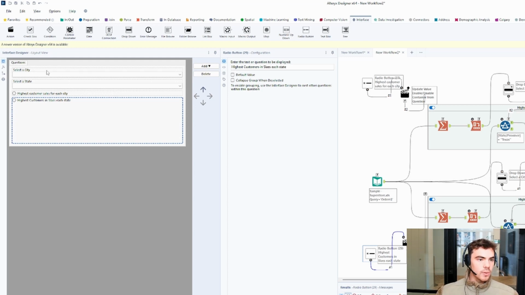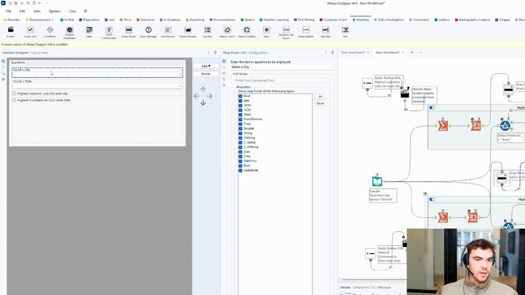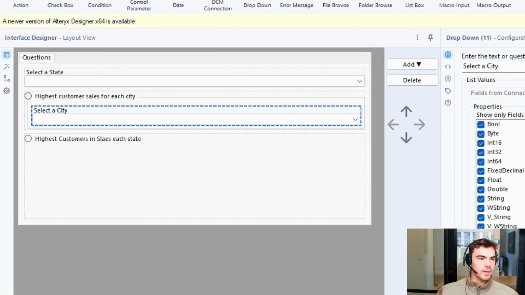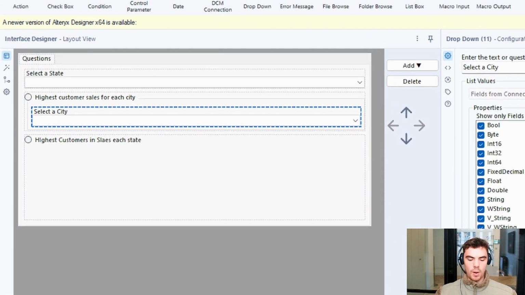So at the moment, we have Select a City. And the way that we group them together is we use these arrow tools here. So we want to basically connect highest customer sales for each city with select a city. Okay, so we're going to go down, and the way that we group them is you can kind of see how now if you look a little bit closer, it's kind of within the same box.